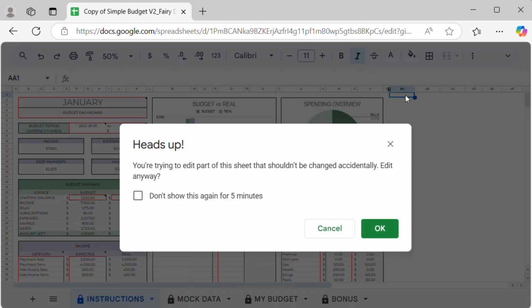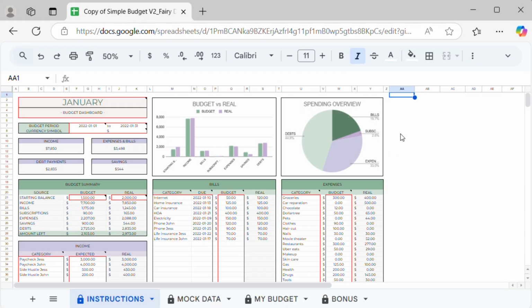So if you see this message, it means that you are not supposed to touch it. But don't worry, I will show you step by step how to prepare your spreadsheet. If by mistake you touch a cell with a formula and see this message, simply click on the X and you will be fine. Now let's have a look at the instructions.